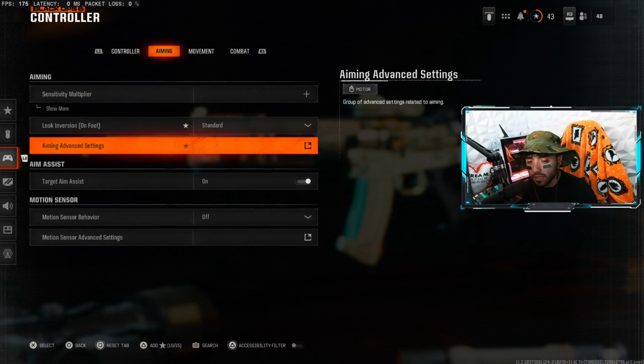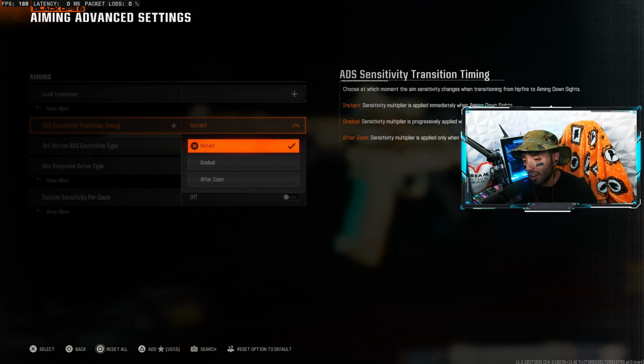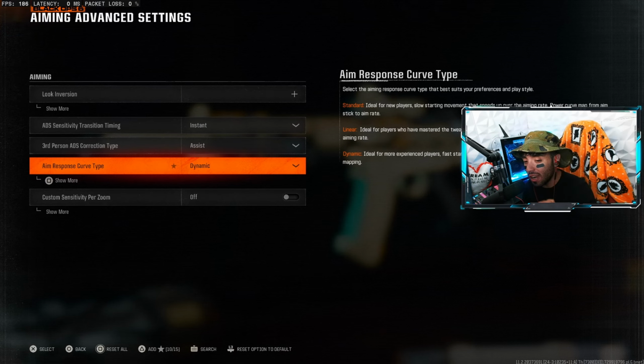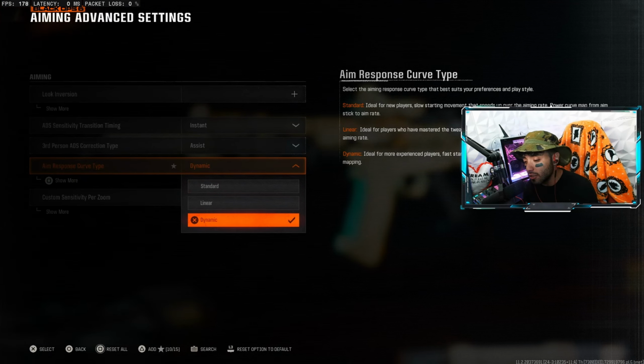On the aiming tab, the only thing you really have to focus on is this aiming advanced settings. Click on that, and then once you go to ADS sensitivity transition timing, make sure that is on instant. Now the real sauce all has to do with aim response curve type. In Black Ops 6, I found out that dynamic is the best aim response curve type. You will start off as standard, but I'm telling you, if you put it on dynamic, you are going to feel insane.